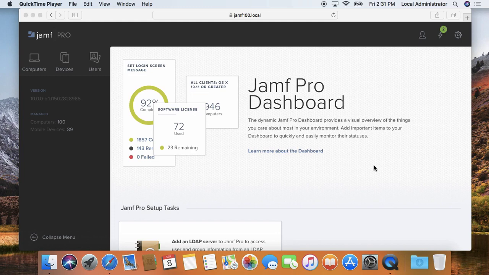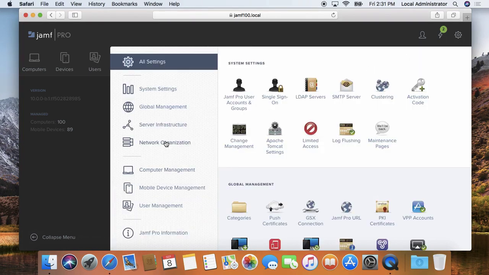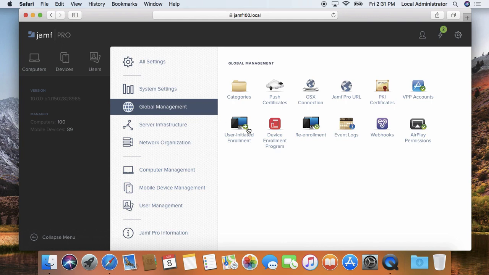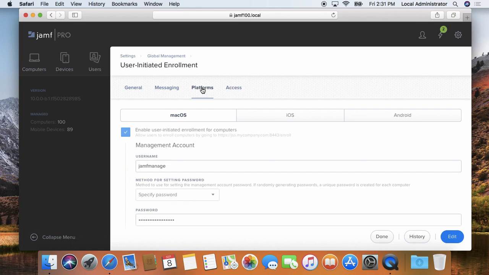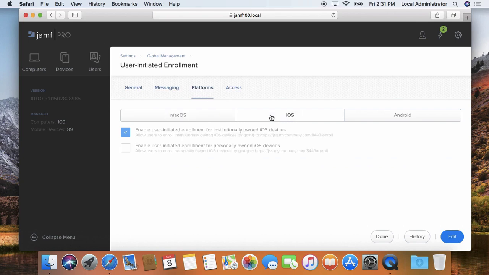Before demonstrating the enrollment process, it's important to note where this setting is enabled in Jamf Pro. User-initiated enrollment settings are located in Jamf Pro Settings and Global Management. Viewing the user-initiated enrollment settings, click Platforms and the iOS tab, and we can see user-initiated enrollment is enabled by default for institutionally owned devices. A description of this reveals the format of the enrollment URL. This is essentially your Jamf Pro URL with /enroll appended to the end.